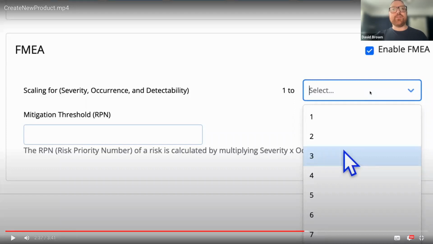To determine what that score is, your inputs for severity, occurrence, and detectability are multiplied. So if you input severity of 1, occurrence of 2, detectability of 1, that's a score of 2. All 3 values are multiplied together. But then it's in the next field that you can define that threshold. So, if you're measuring on a scale of 1 to 5, perhaps your threshold is 10. So with that, any resulting score above 10 will require mitigation, but anything below 10 won't require mitigation.